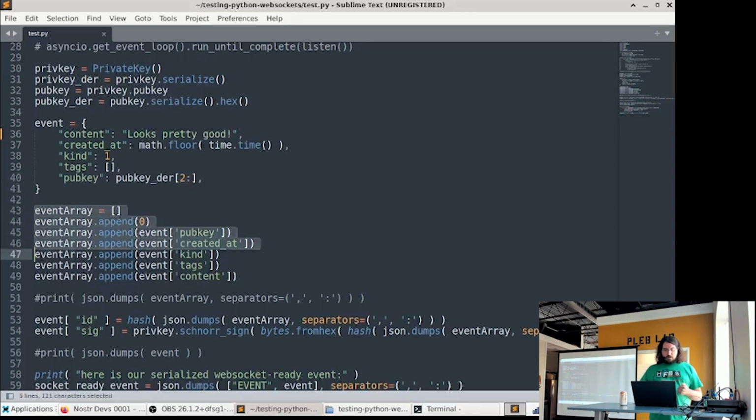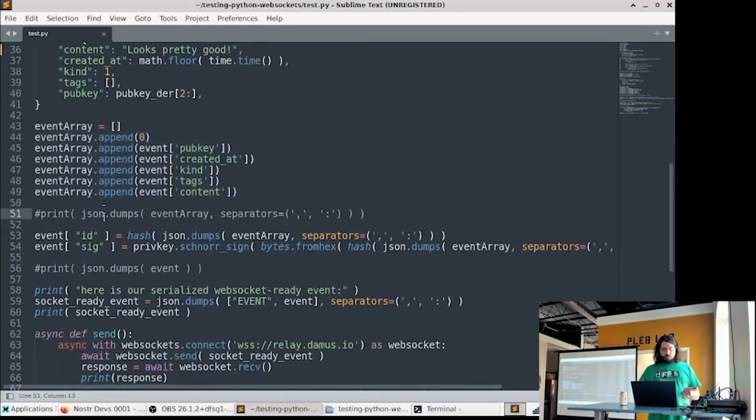Then I create an event array, because we use arrays when we sign something in Nostr. We use an array because it preserves the order that you put things in, whereas JSONs don't. JSONs usually get alphabetically ordered. So we use an array so that every time we create an event and then hash it, it'll produce the same hash every time by ensuring everything's ordered properly.